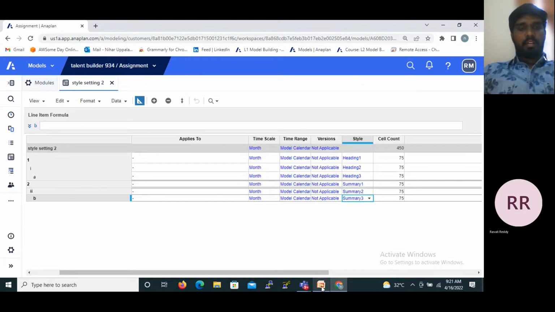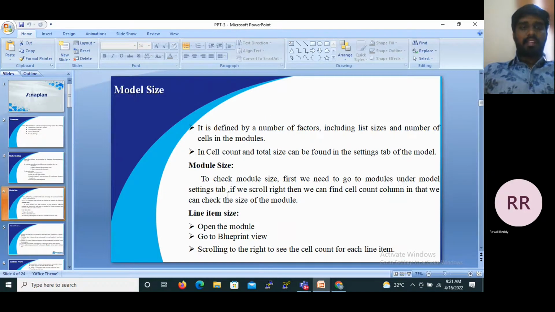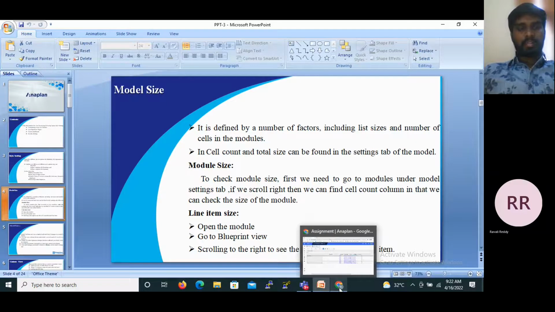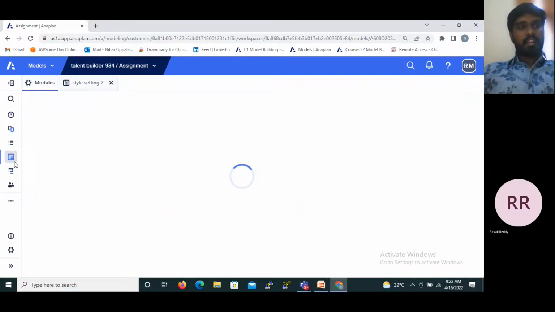Our next topic is about module size. In Anaplan, model size is a most important thing. If we get data from the client, we have to convert it and do it in Anaplan. As every document has a specific size, in Anaplan also we have a model, and for every model there will be a size.